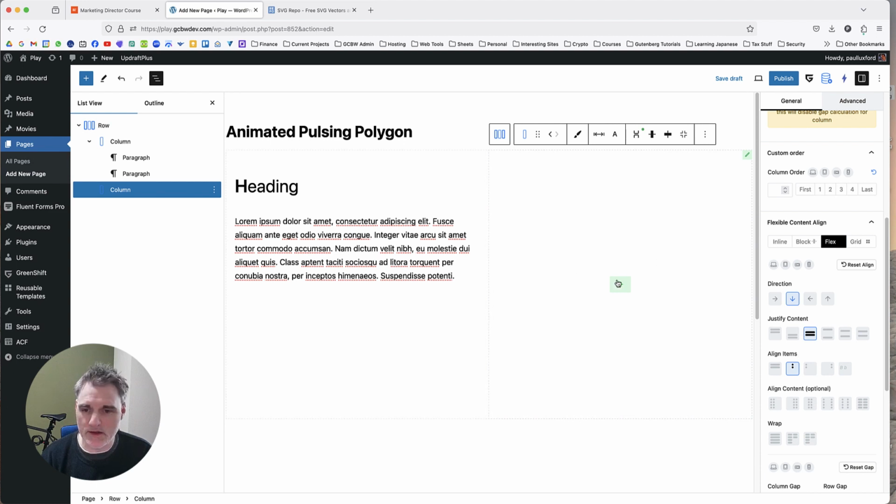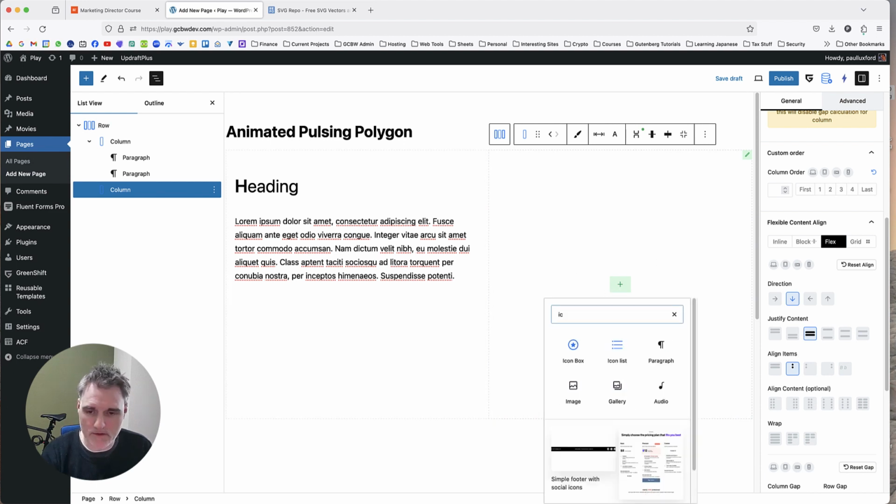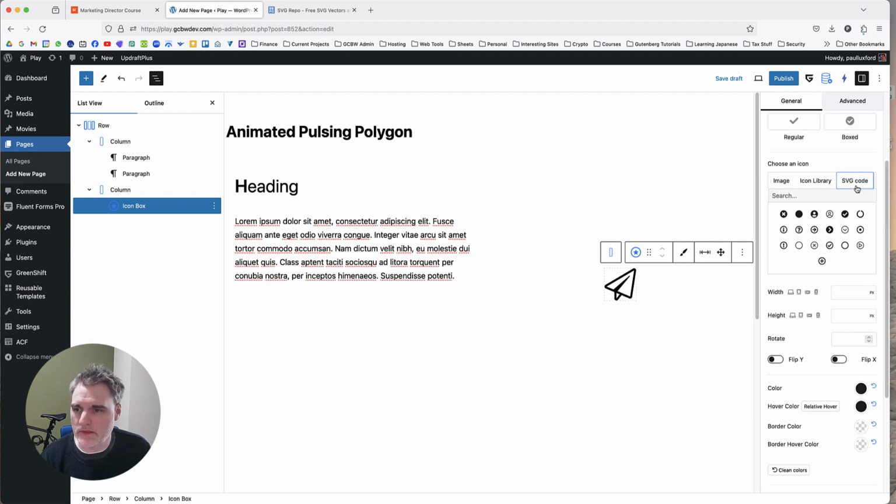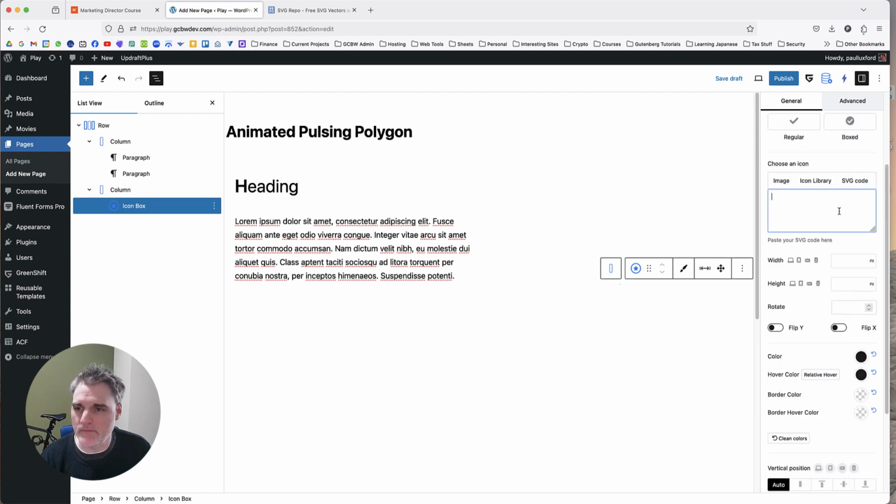Okay, so then I'm going to come in here and add, now I use the icon box. I'm sure you could probably use the SVG shape as well and just use a custom one, but I feel there's a little bit more options out of this icon box. Then we're going to come into SVG mode here.